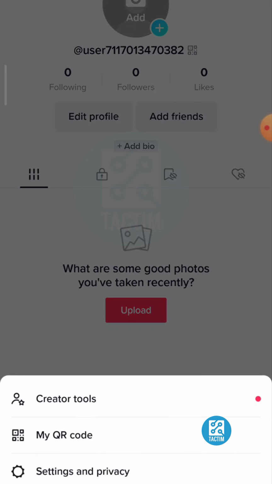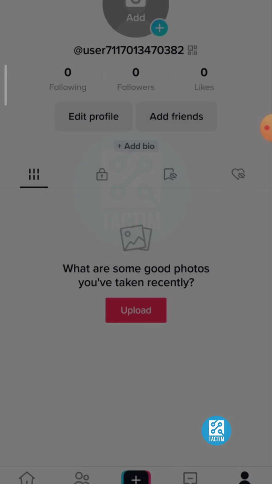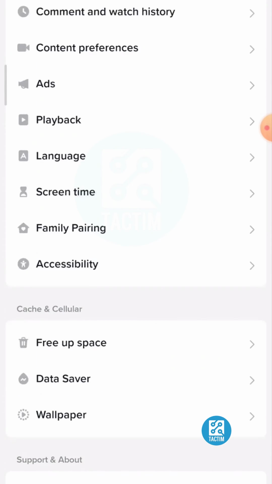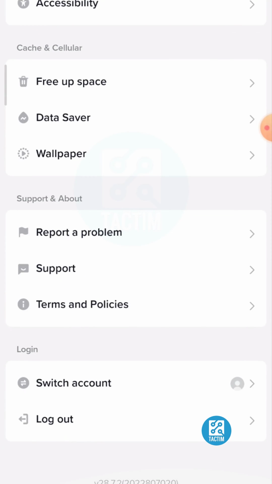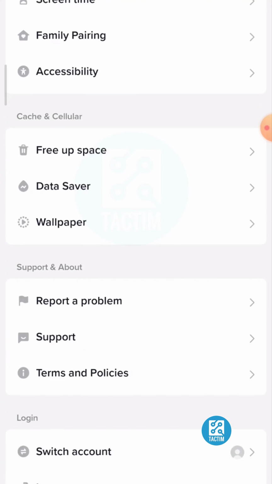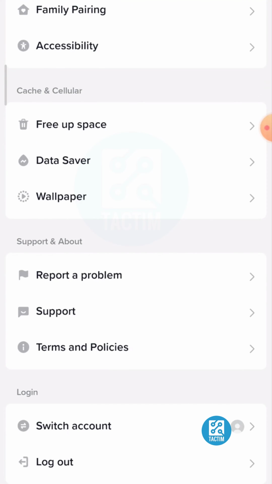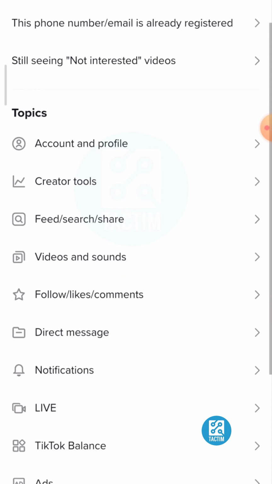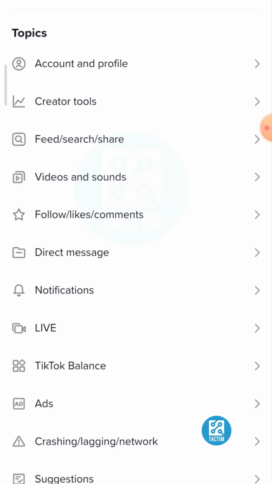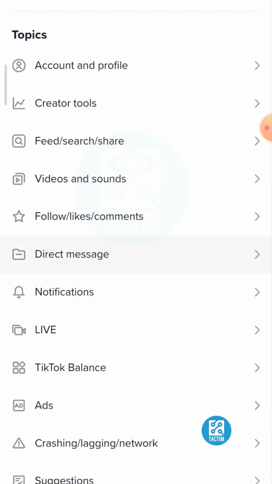Click on it. Now just click on the third option, settings and privacy. Scroll down and here you can see report a problem, support and about. The first one, click on it. Now here in topics you can see direct message, the middle one, click on it.